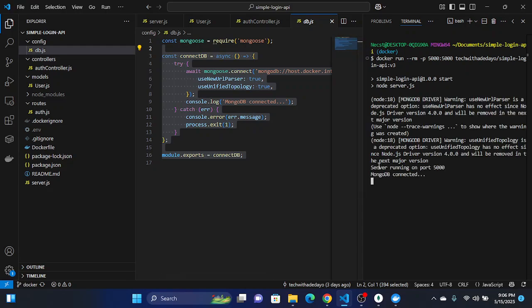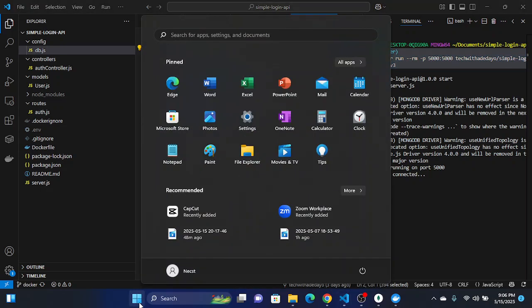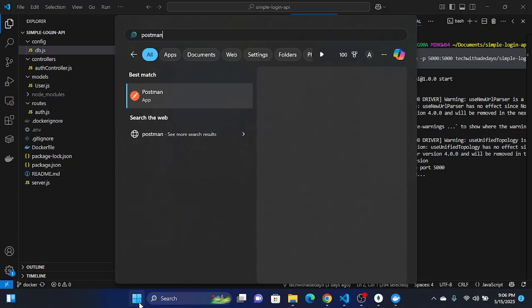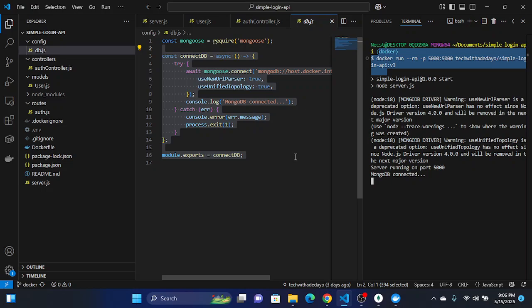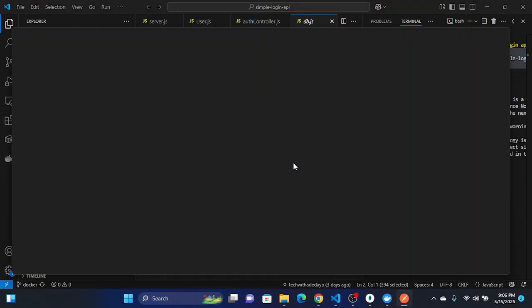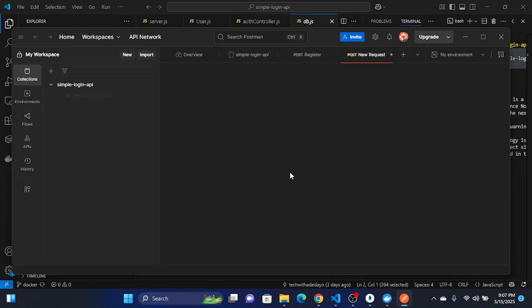and it's telling us what? MongoDB connected from our Docker container, right? And we can test it using our Postman. I'm going to start my Postman. I'm going to open it. Right, and it's coming up. And it's coming. Let's wait.